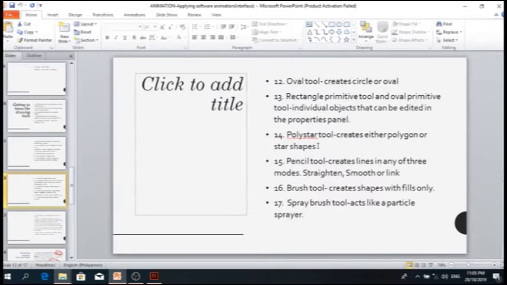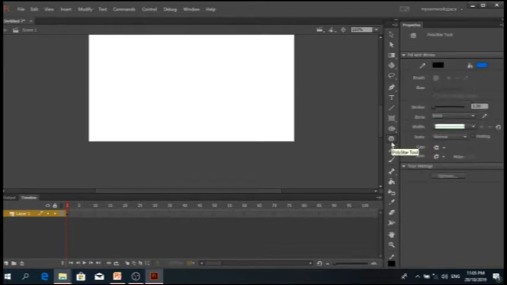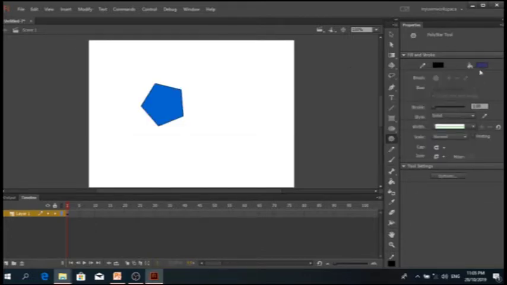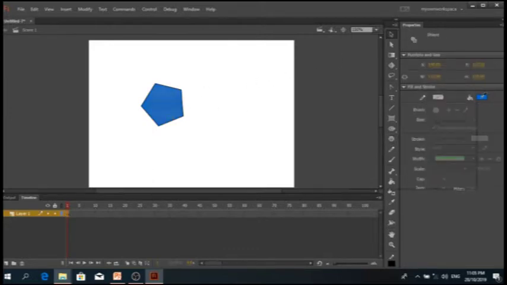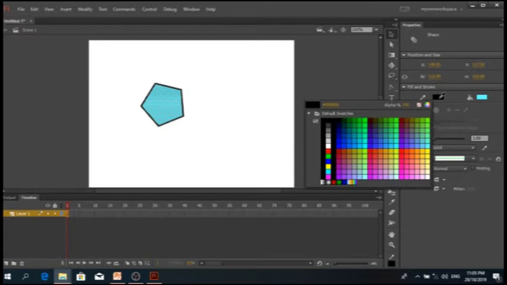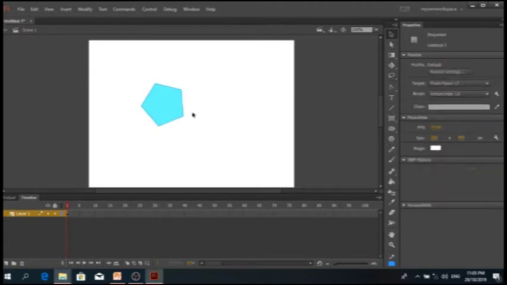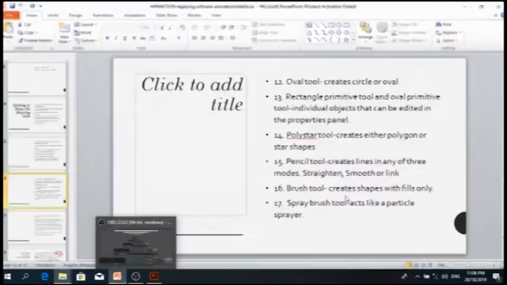All right, next we also have the polystar tool. It creates either a polygon or star shape. Let me just Control Z, undo everything. Okay, this is a polygon. What is the shortcut for the polystar tool? It doesn't have a shortcut, just click and drag. There you go. You can change the fill. Just select first, V, and change this one. Just click and change the color if you want. Change the stroke if you want. Okay, just highlight and delete.